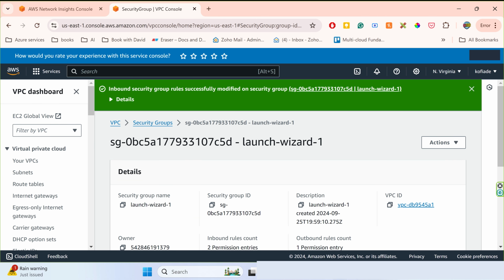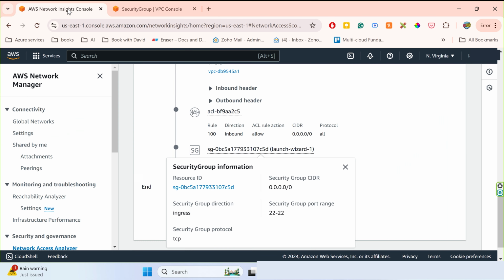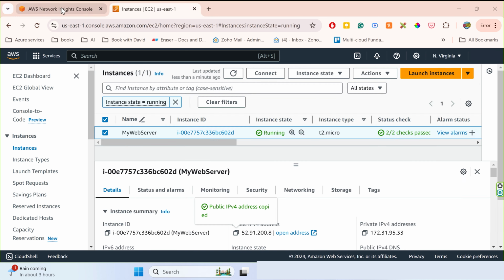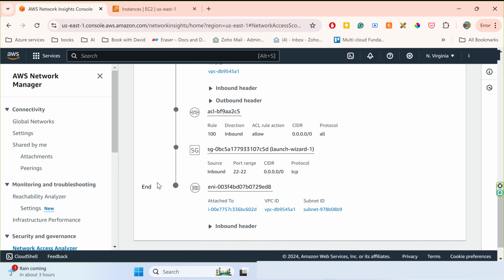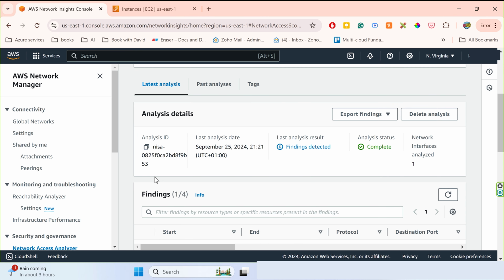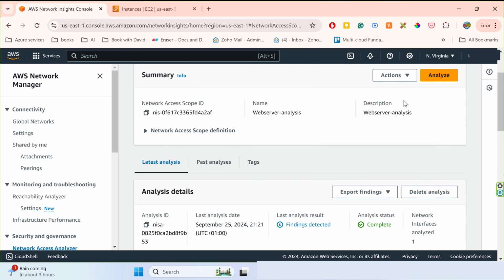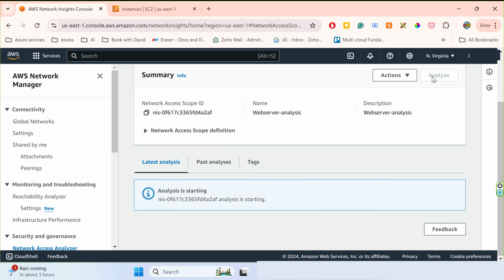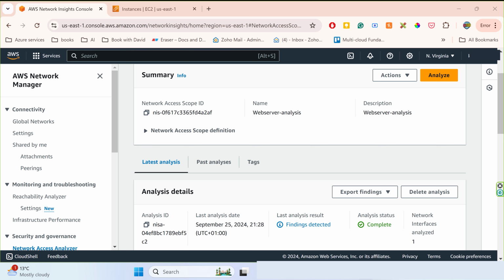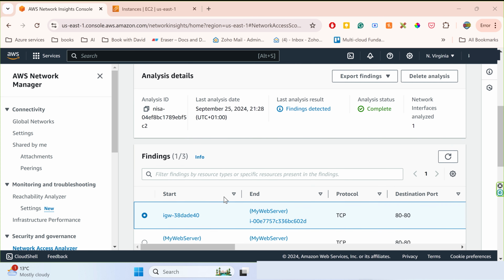And then I can initiate traffic from that server to just demonstrate. Okay, so I'm just going to reanalyze this traffic once more, once I have already tried to connect to it from my server. When I click on analyze, it will perform another analysis. All right, so the analysis is completed.